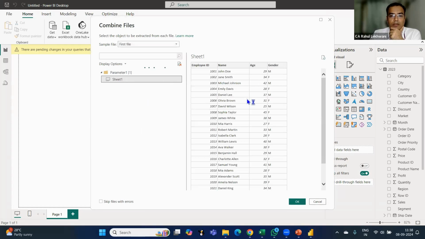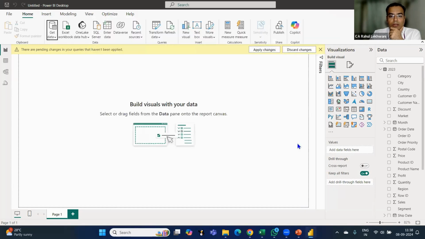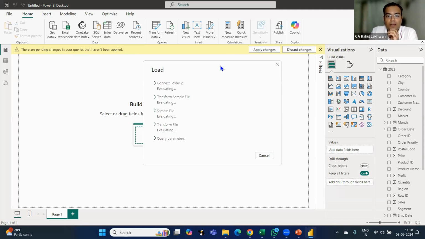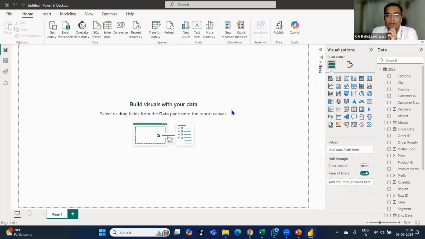Click on this sheet. Can you see this? Now let us just click on OK. Now, if everything is fine, all my employee data should come one after another. There should not be any separate data. It is taking some time because it is creating a connection between the folders. Let it take some time.